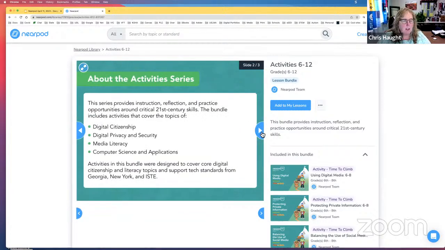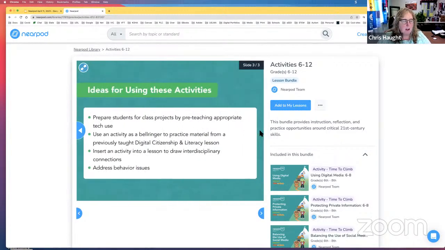But here's an activity, and it gives you an overview about the activity. And then here's ideas for preparing students. So if you're getting ready to do a lesson on research skills, then doing a quick Nearpod lesson about, okay, let's remember what we talked about, or here's some of the rules, the norms that we want to have, you can just cover that in a Nearpod lesson right away.